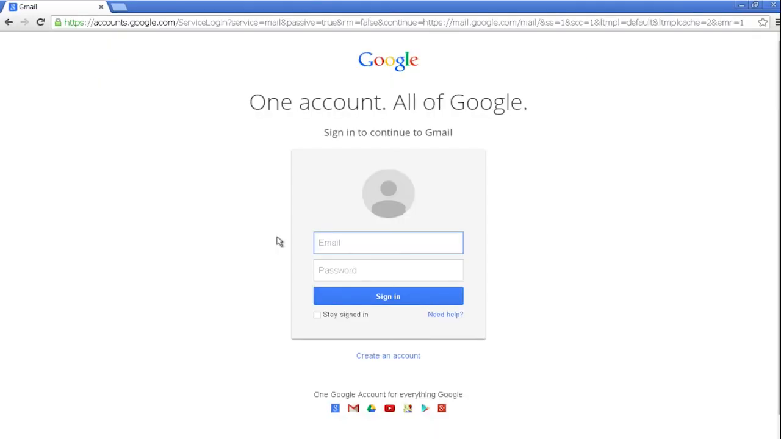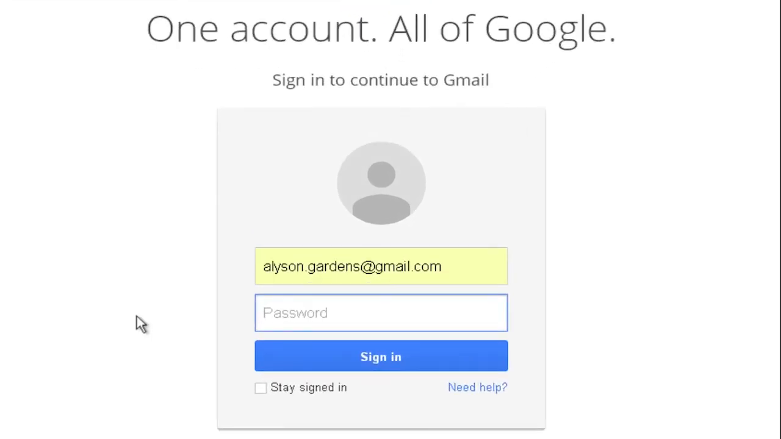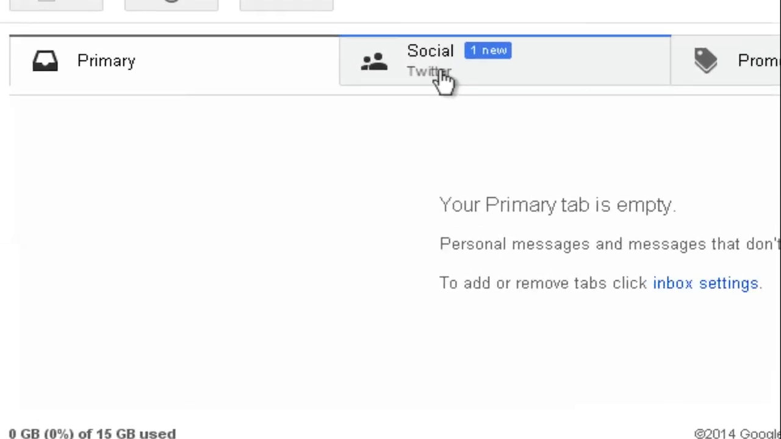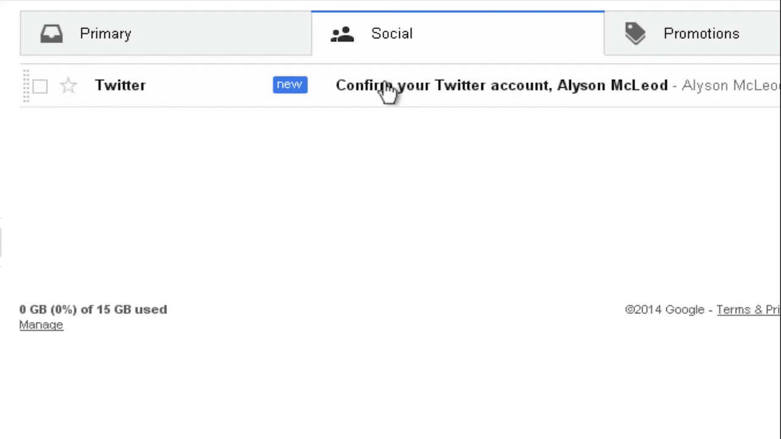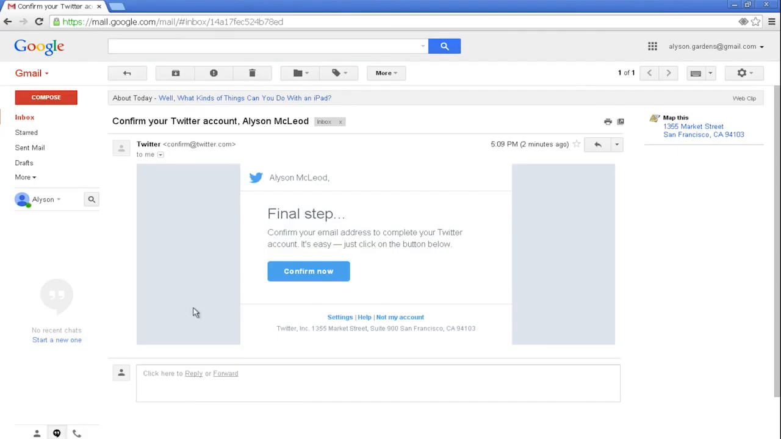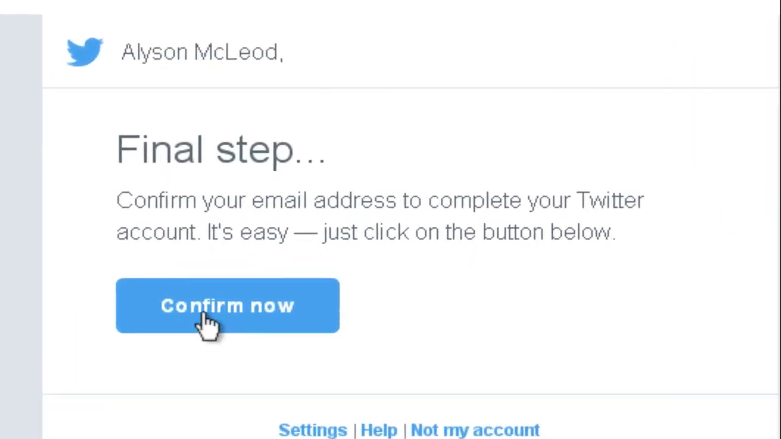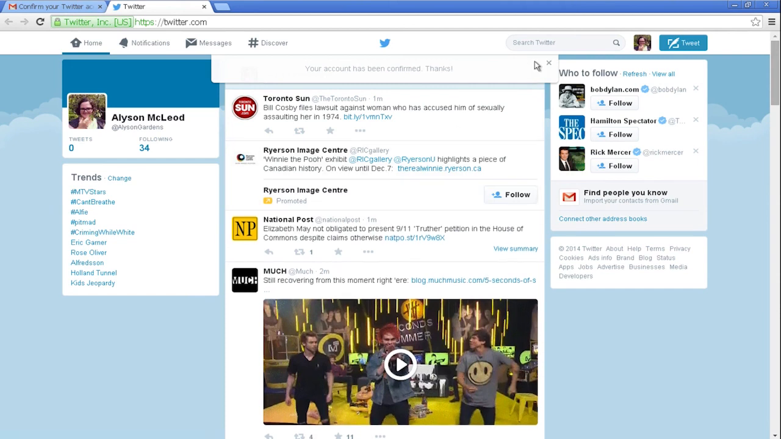You may be asked to sign into your email account if you aren't signed in already. In your inbox, find the email from Twitter. Click to open the email. When you press the Confirm Now button, you'll be redirected back to your Twitter timeline.